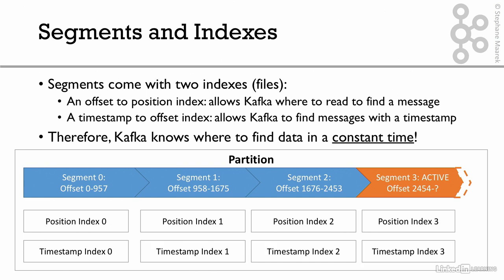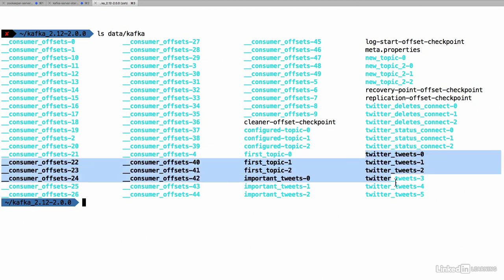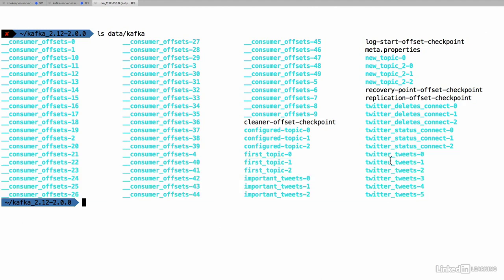Now, how can we verify that? Remember how we had our data in the data Kafka topic folder? Now we can see that all these folders in that folder are our partitions. For example, for our first topic, we have partition 0, partition 1, and partition 2. Same for our tweets. For example, here we have the 6th partition of our Twitter tweets. So if we have a look within a folder, for example first topic, we'll go to the data Kafka directory, and I will do an ls on first topic partition 0, for example.